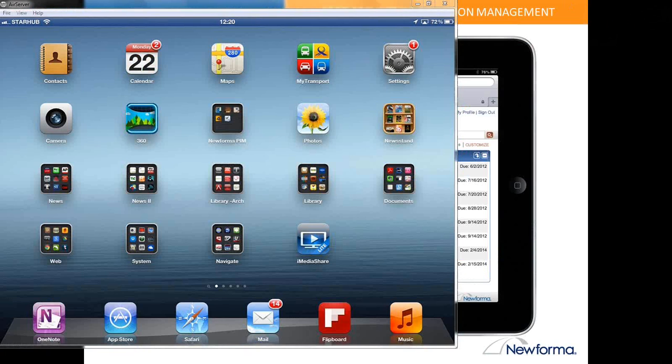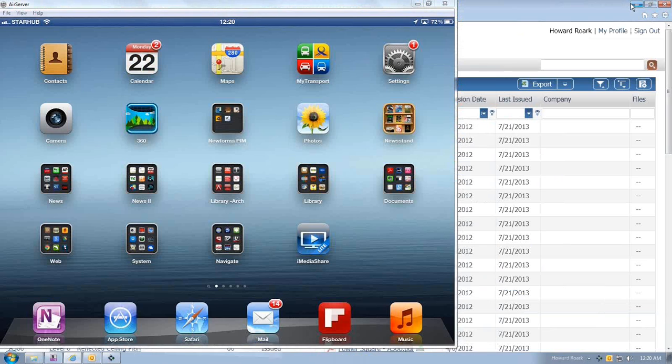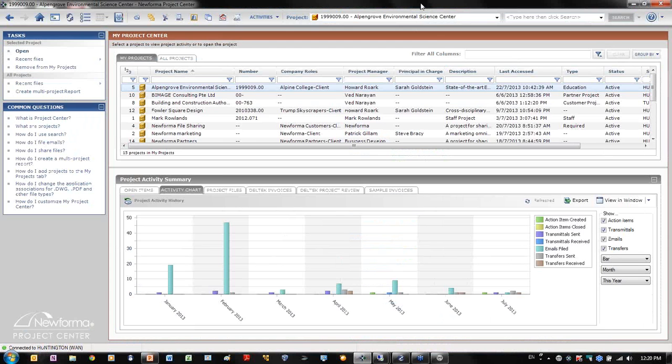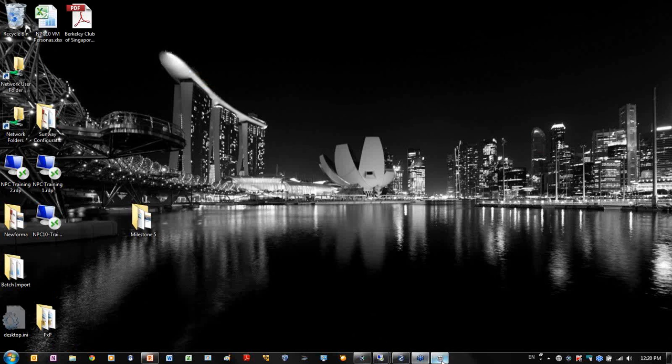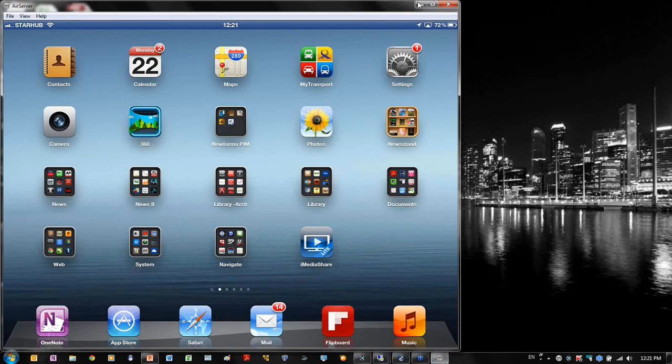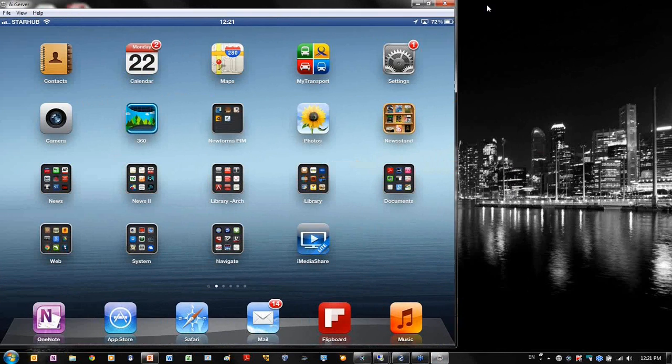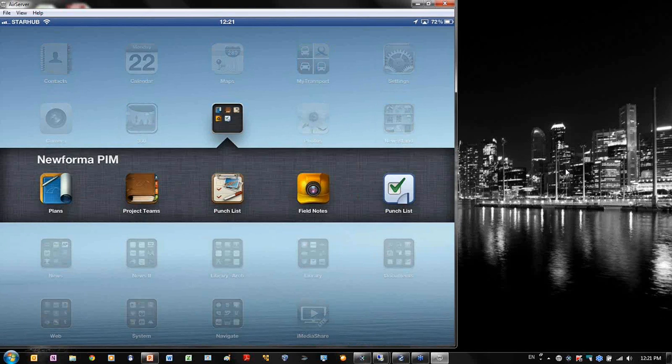Let me do a little minimizing here. Okay, there we go. And so here we have, this is actually coming from, let me see, that's as big as it gets. And so from a tablet device, I can select any app that I have available.